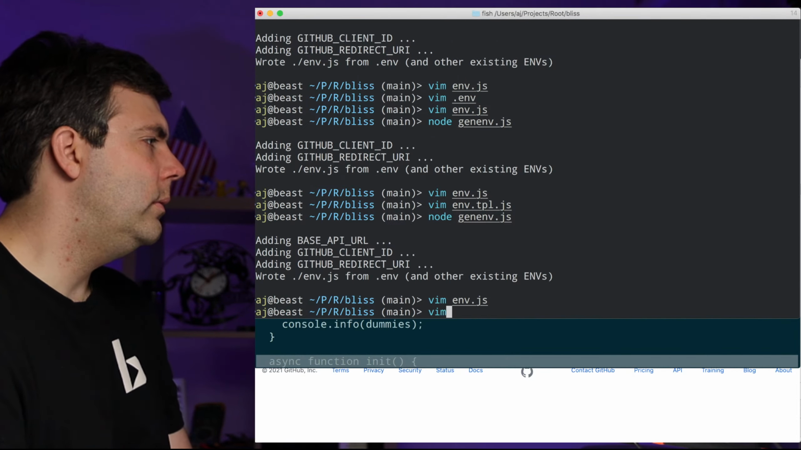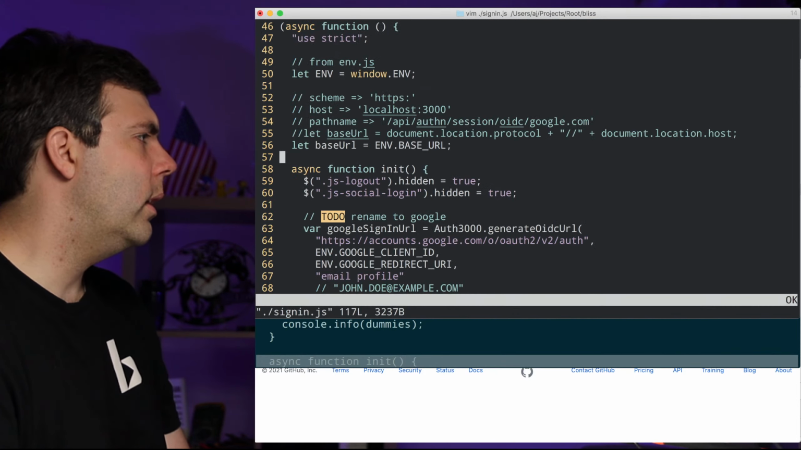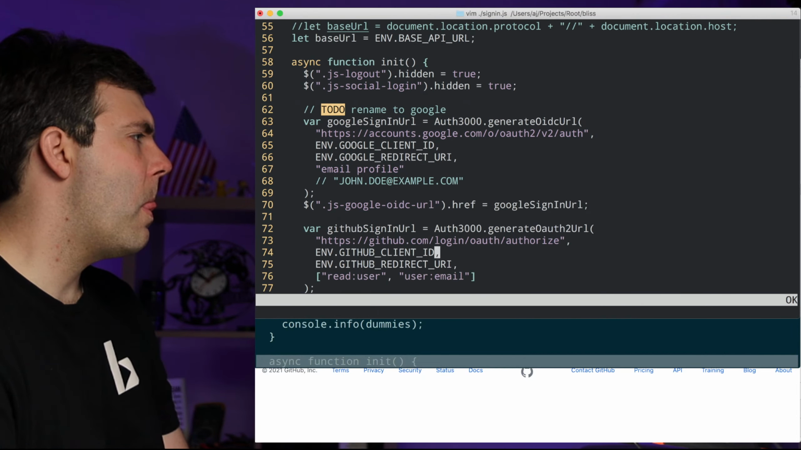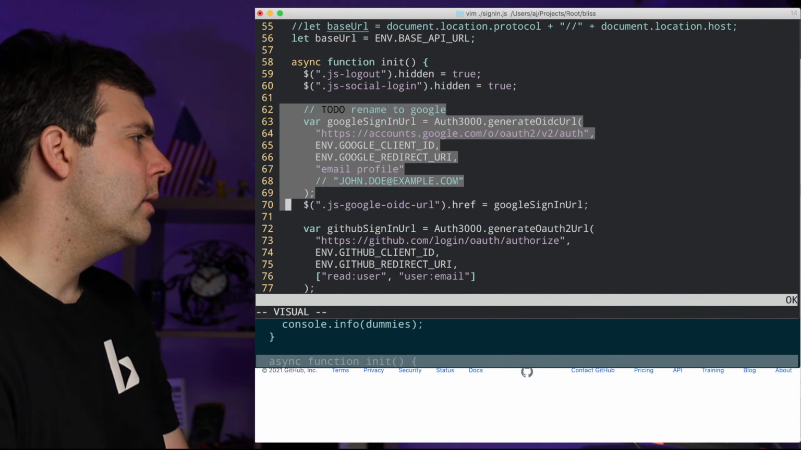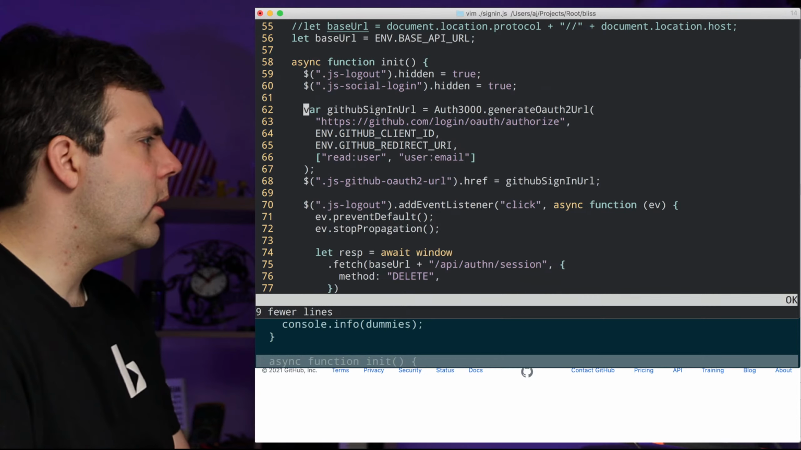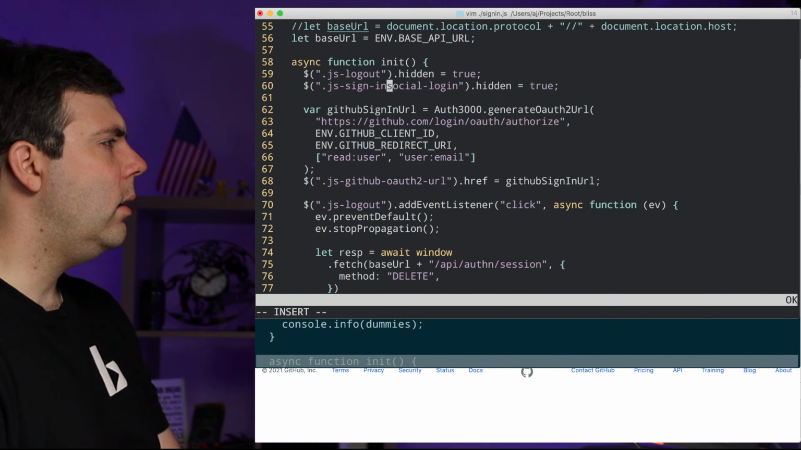And then I need to update the code. I was looking at sign in. Base API URL. Sure. Let's go with that. And then Google sign in URL. I actually don't need that right now, so I'm just going to get rid of it. And this is JS. I think it's sign in GitHub. I think is what I decided to call it.